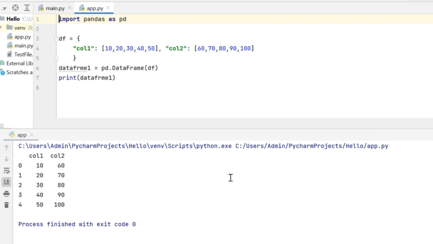The other method to create this data frame is by using the ND arrays. So I'll give df equal to, and within the curly braces I'll give column 1 colon the list of values and column 2 colon the list of values, and these two columns should be separated by comma.